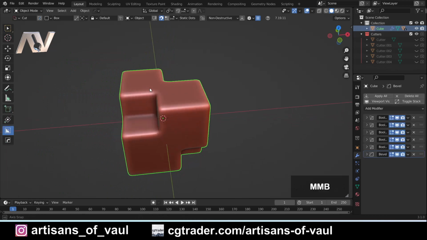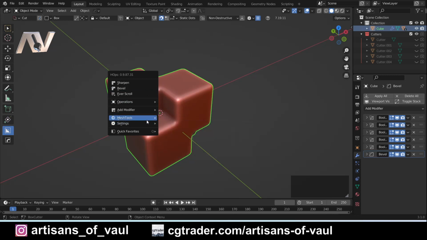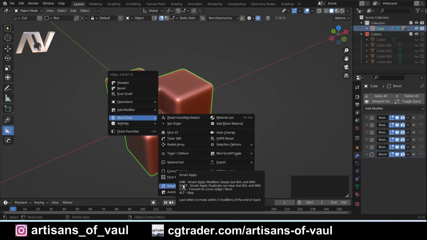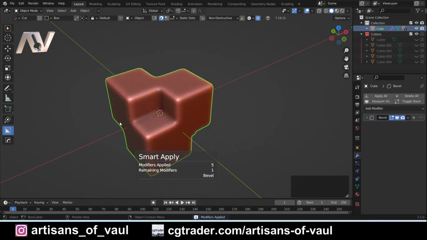Now, Hard Ops has an option that does away with that, and if I press Q to bring up the Hard Ops menu and go to Mesh Tools, it is just here, and it's called Smart Apply. There are some options with it, as you can see here, depending on if you just click it or if you Shift click it and so on and so forth. But as standard, if you just go to it and click, it will apply all of your modifiers, except it will not apply the bevels.